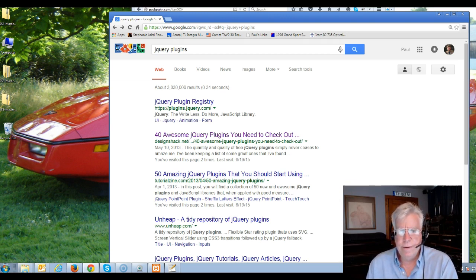A lot of our HTML5 work uses jQuery. You can either access jQuery from a URL. There's a bunch of jQuery URLs out there, and we'll be doing it that way. Or you can download a version of jQuery, put it on your machine, and access it directly.